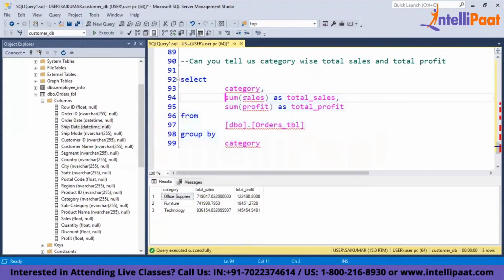I can round it off to 2 decimal points using the round function. Round off sum of sales comma 2, round off sum of profits. So I have rounded off the values to just 2 decimal points. Okay. So that I can see only 2 digits after the decimal point. Yeah, guys. So in this way, we'll be able to see the category wise total sales and total profit.